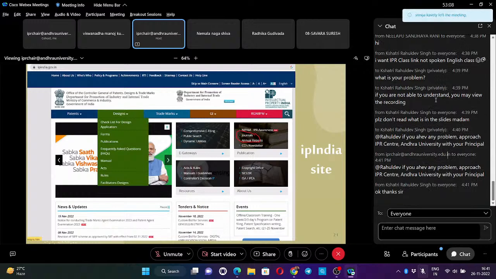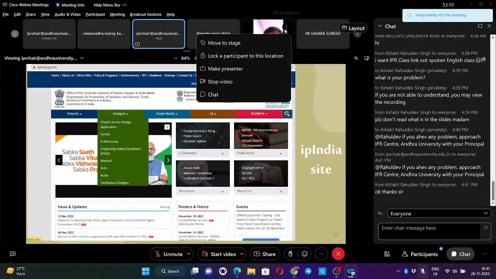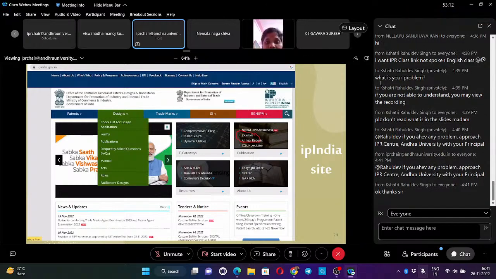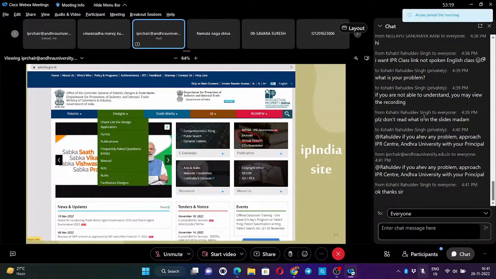You cannot just write it on plain paper and apply for design. There will be certain forms. You need to fill up those forms and apply. Then publications, some frequently asked questions, and a manual are there. You can go through the act also, the Design Act, and the rules. Some facilitators are defined by the Government of India for design, which might not be important for you guys. You can use this website to get a lot of information about all the IPs you need. Patents are there, designs, trademarks, GI, and everything is there.